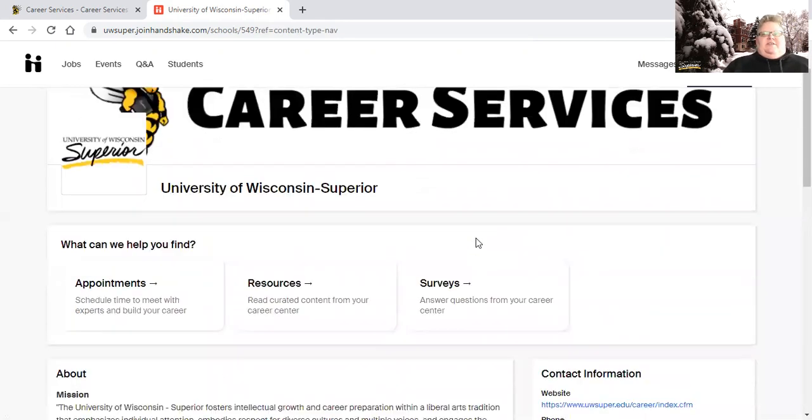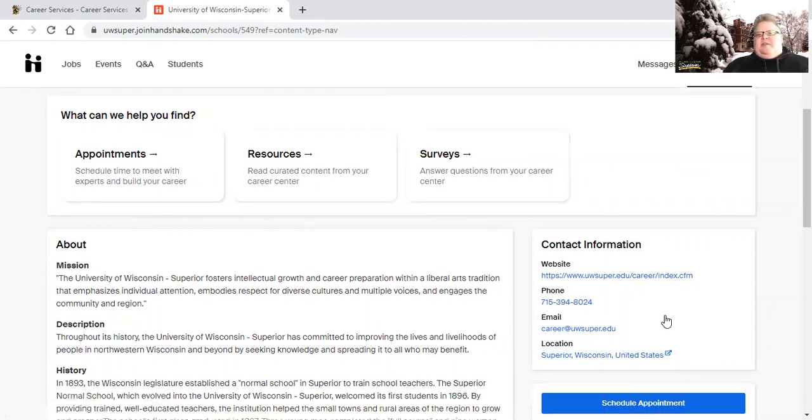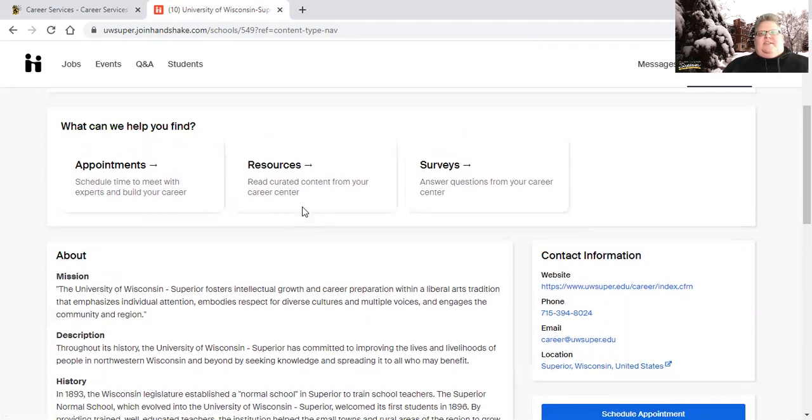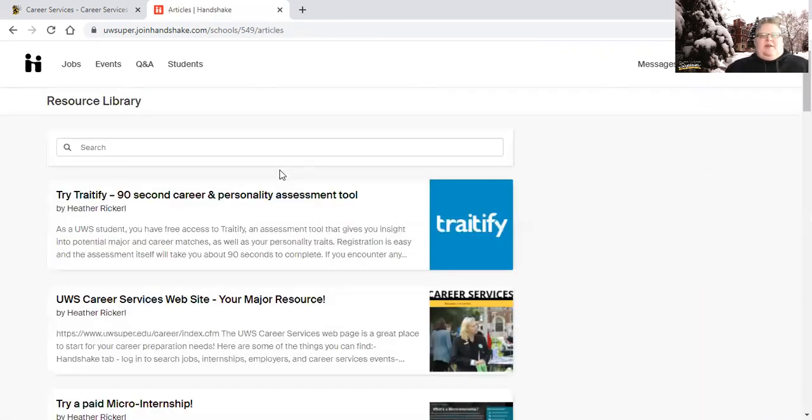This is the career services page. So it's where you go to make appointments, to look at resources, to answer surveys, although we don't really post much. Appointments are pretty simple. There's also a schedule appointment here. Just asks what type of appointment, and then it gives you a schedule so you can pick a time and a person. For resources, click in here really quickly.